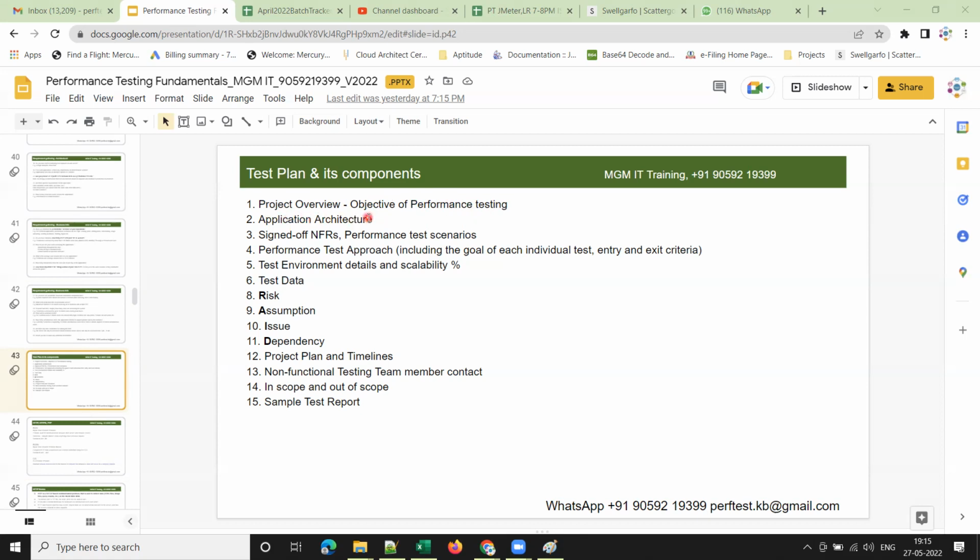So we already discussed what is meant by application and what is meant by architecture, isn't it? What is meant by architecture, guys? Diagrammatic representation of 2-tier and 3-tier, all the software components, configuration, hardware, and all this, right? Yes.